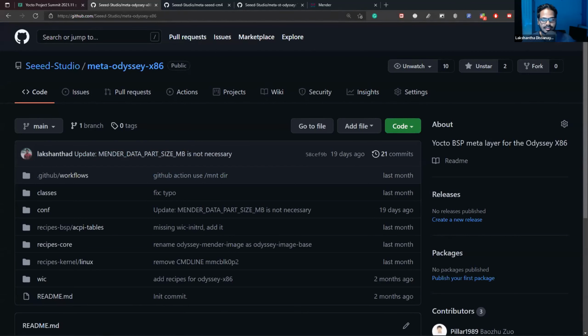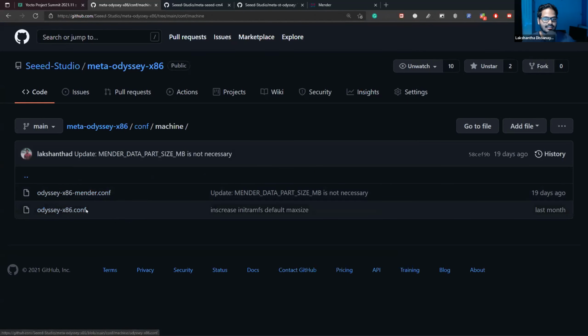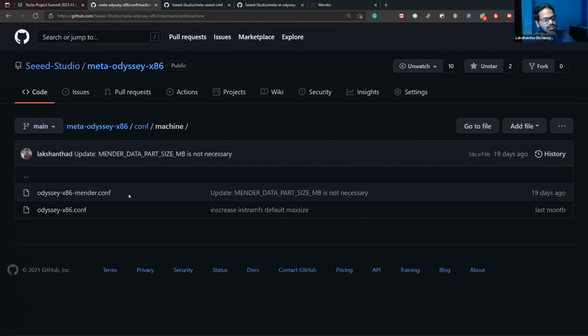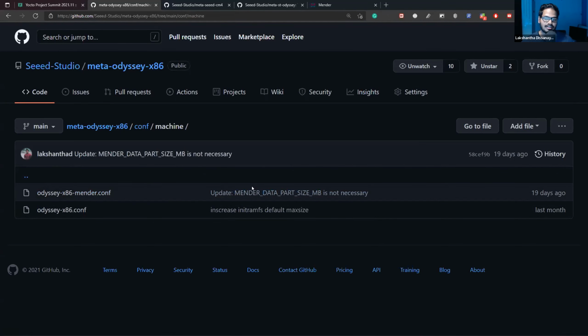locally. Here, if I go to conf machine, you can see that we have machine configuration files for this board. One machine is for the general Yocto build, and the other machine configuration is for the Yocto build with Mender client integration. I will show a simple demo about Mender later. We will support Mender for other Seeed boards as well in the future. I will also demonstrate later in this presentation how you can use Mender to push OTA updates to this board.